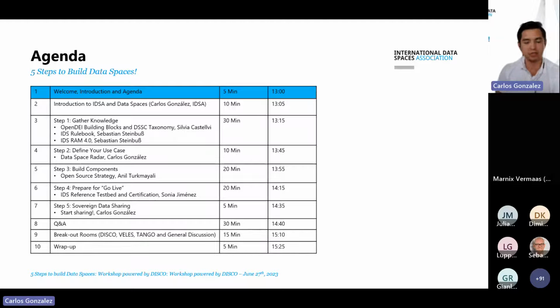So let's just go through the agenda. First, of course, the welcome and introduction of the workshop. Then I would like to give you a brief introduction to what the International Data Spaces Association is all about, who we are, what we're doing, and what data spaces are in a nutshell. And then we're going to deep dive into the 5 steps.